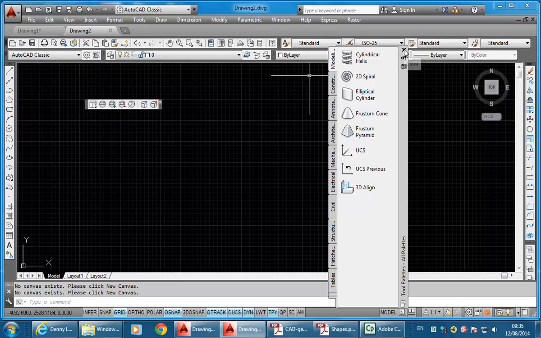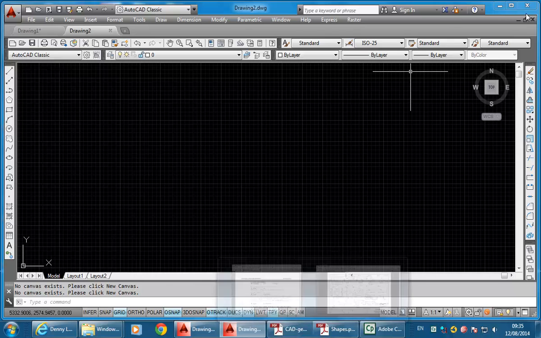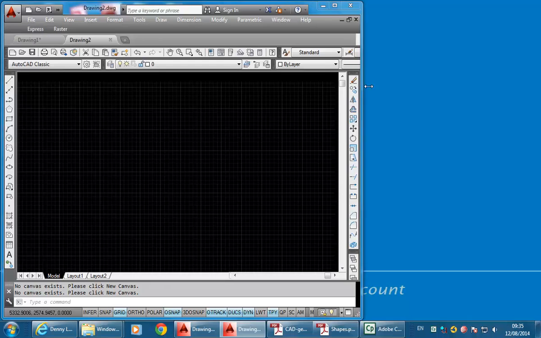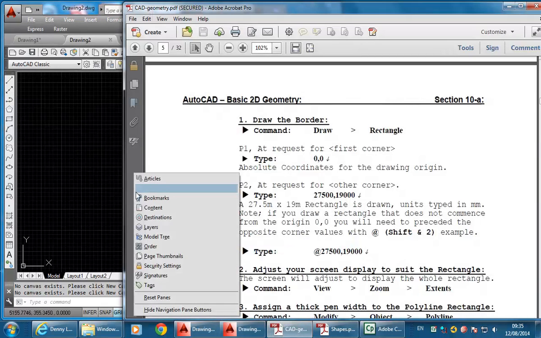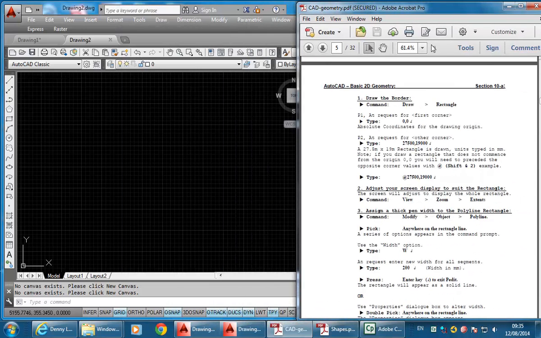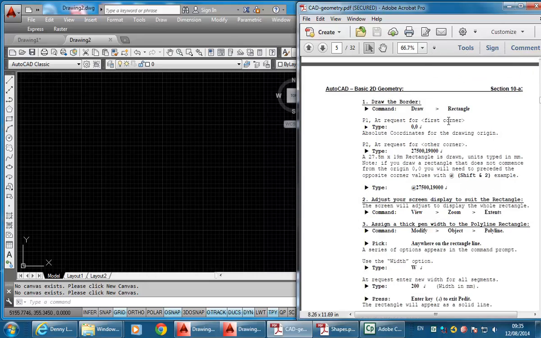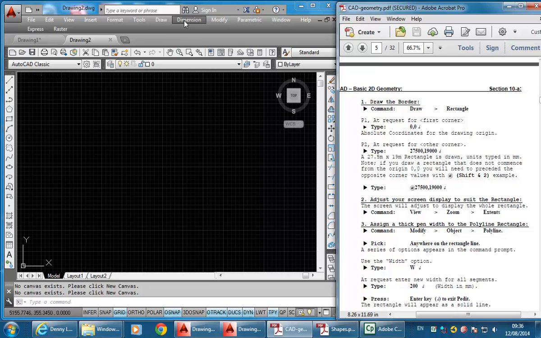These palettes that come up you can just close, you don't need them initially, so I'm going to close that palette and this floating toolbar, and I've got a blank screen where I'll just make this window a bit smaller so we can see the PDF file over to one side. I'll just make that a bit bigger. Okay, so I'm ready to go in AutoCAD.